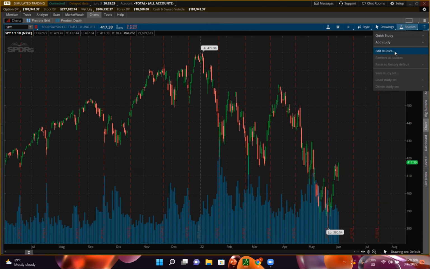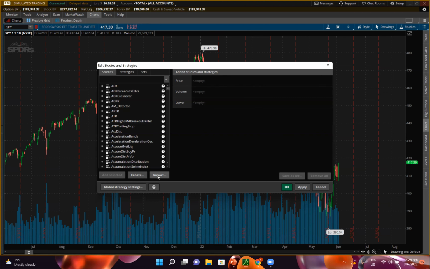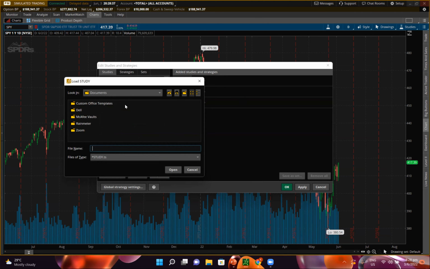I will go to edit studies. So click on edit studies and you'll see a button here that says import. Click on the import button and go to where you actually saved that study for yourself. Okay, so let me do it on my side. I saved it on my desktop, so I'll go to the desktop.